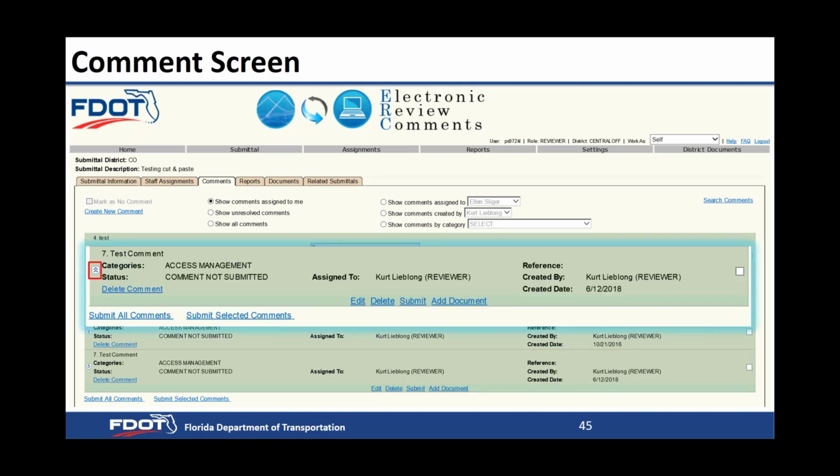Looking further at these, as I mentioned before, the chevrons are pointing up, so it's open. You've got a lot of choices here. This comment's already been made. It's not been submitted. It's just been saved. I could edit the comment at this point. I could delete my own comment. I could submit it. I could add the document to it.